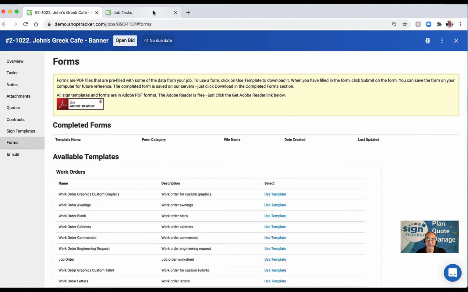But anyway, that is pretty much a wrap. There are some report tools you can look at. Again, there's more videos you can watch on that, but this is kind of a good overview of what SignTracker is and how you would use it on a daily basis. So I hope this was helpful to you guys.